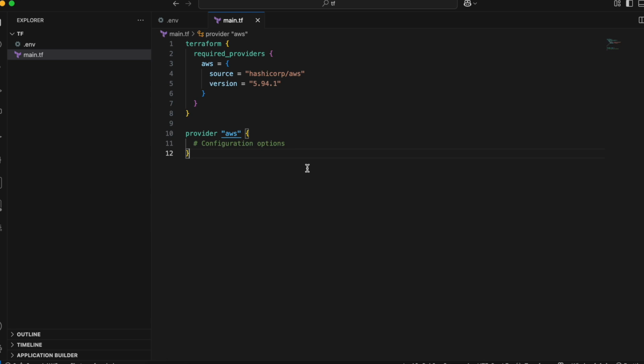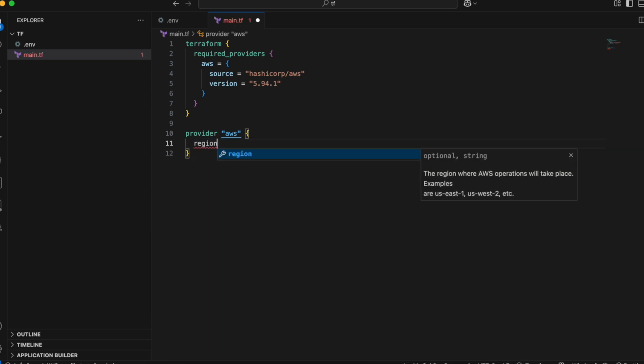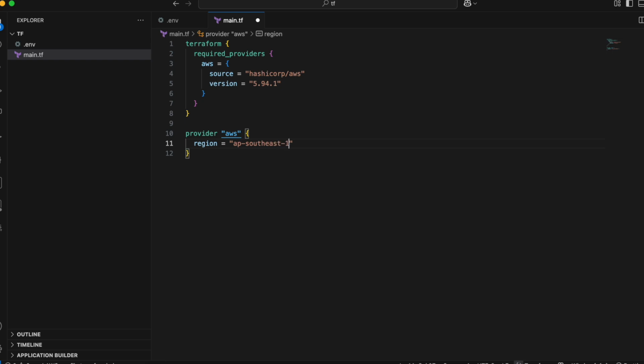Then inside this provider we need to provide one region as well. So I can just give it one region equal to AP Southeast 1.